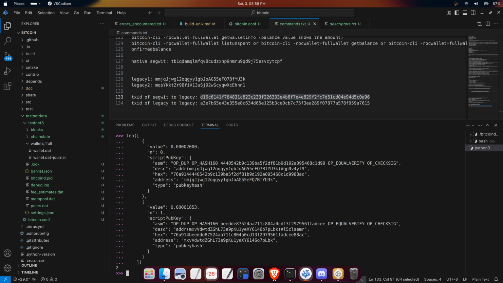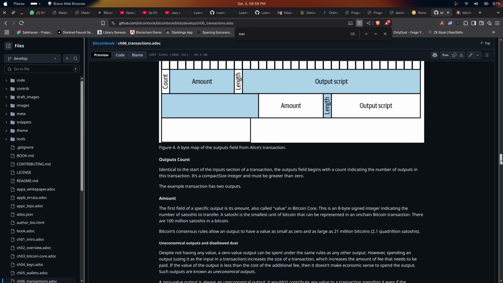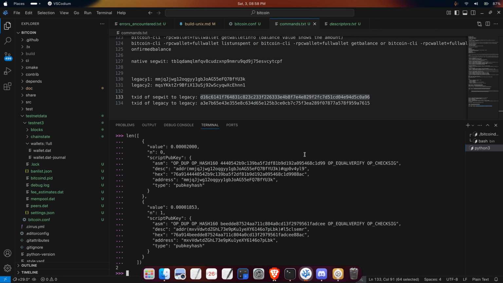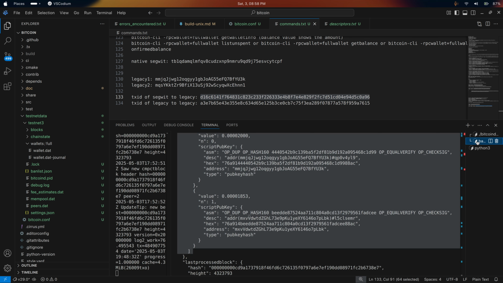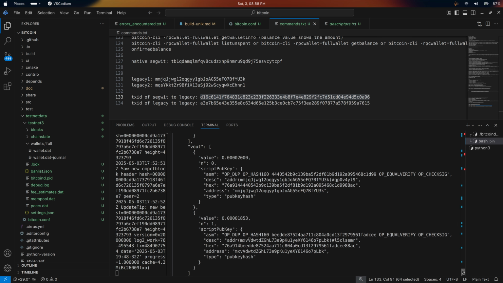Okay, which is 2. So for this case, it is just the same thing. There's the output count, identical to the start of the input section of the transaction. So it just shows the length of this array, or the length of this vector. Okay, so there's the outputs count, and then there's the amount.